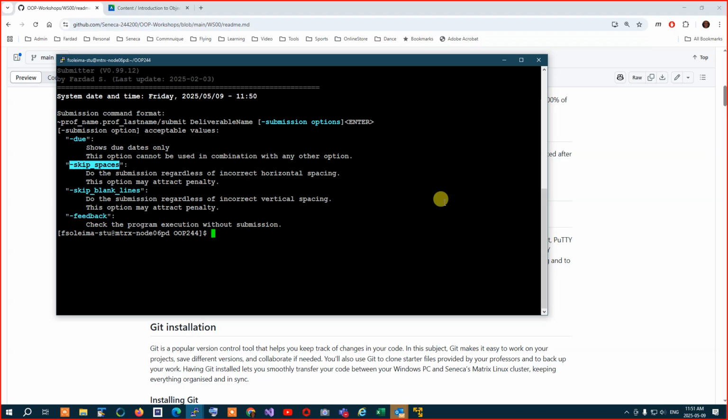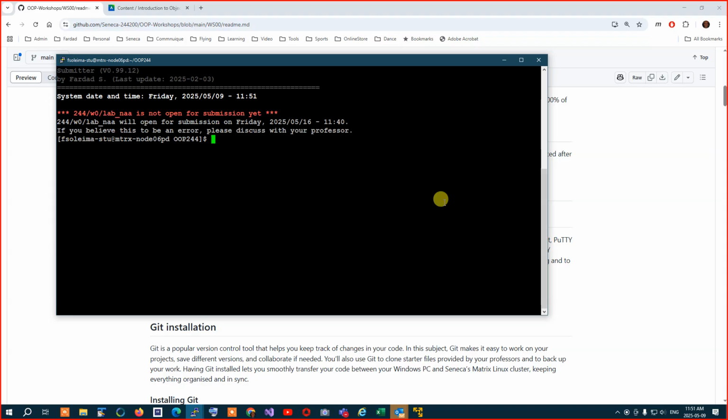Feedback is for when you have done the workshop, but the workshop is not open for submission, and you want to try and see how it works. For example, if I put 244 W0 and in here I say lab section NAA, that is our section, and I hit enter, it says submission is not open yet. It's going to be open on Friday at 11:40.